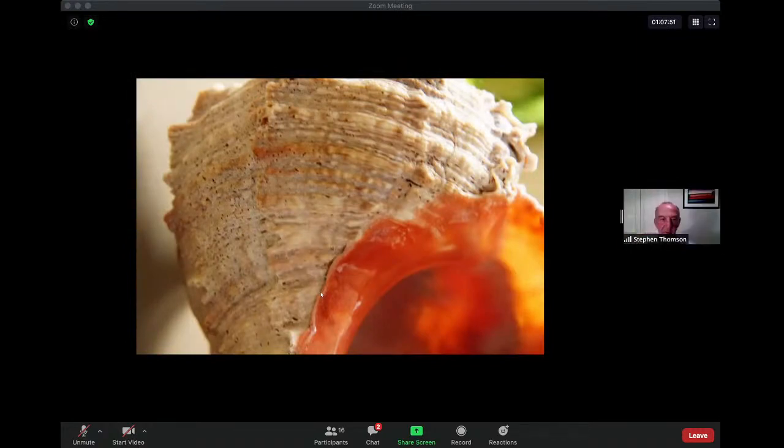Synapse. Okay. Well, a synapse, isn't that the electrical signal that goes between two nerve endings in your brain? And isn't this a conch shell?